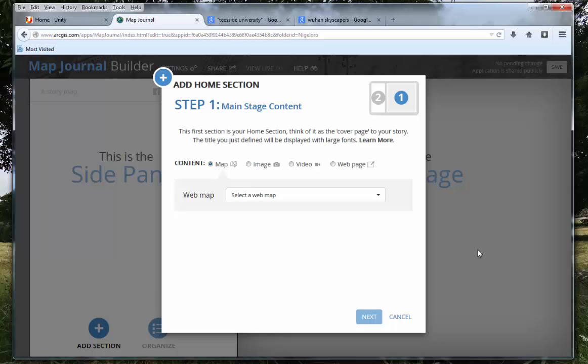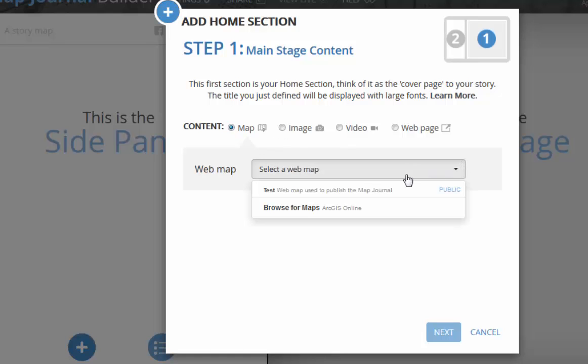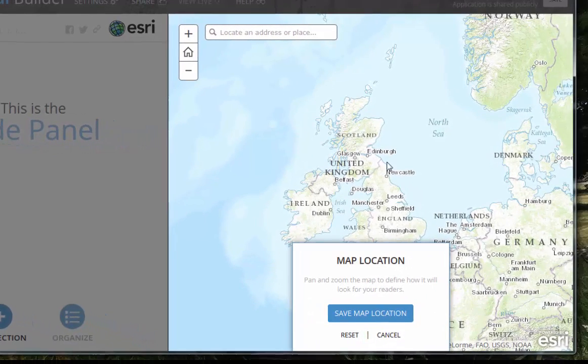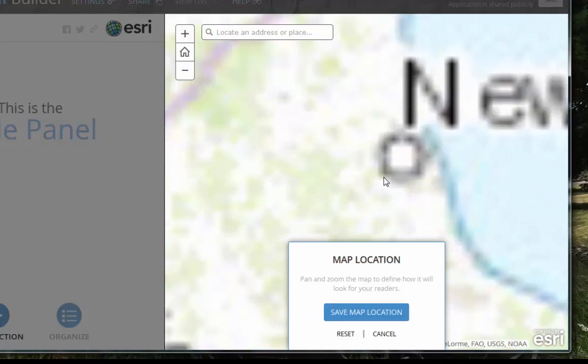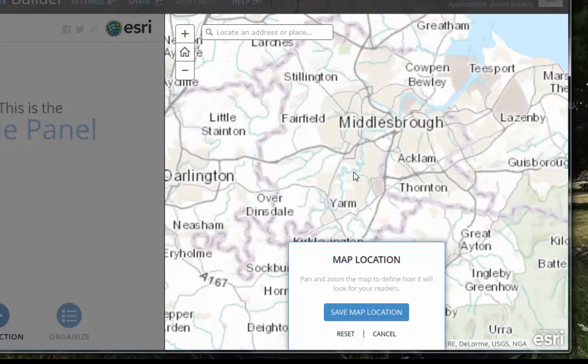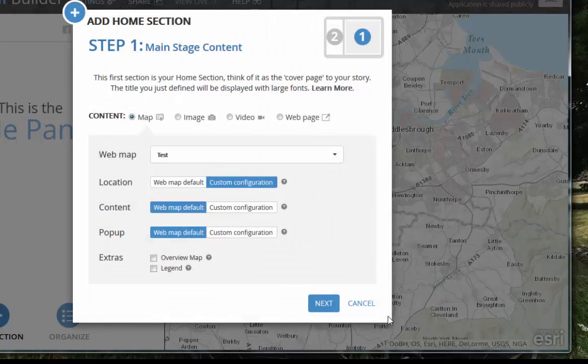Right, we briefly saw there main stage and side panel. The main stage is where the map is. So that's the first thing we're going to want to pick. So we go to select the web map. You can browse for maps in ArcGIS online, or we'll just pick the one we prepared earlier. Right, something important to do here is click on that one. What this will allow us to do is set the zoom level every time we come back to this map. So I'm going to zoom right in the middle spot, okay, and click on save map location.